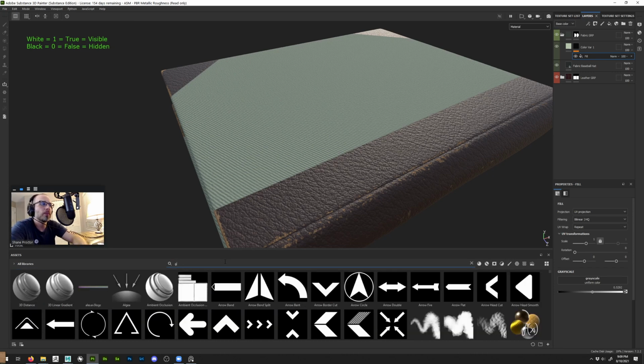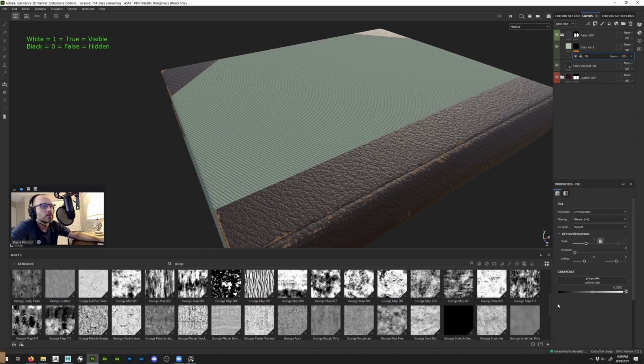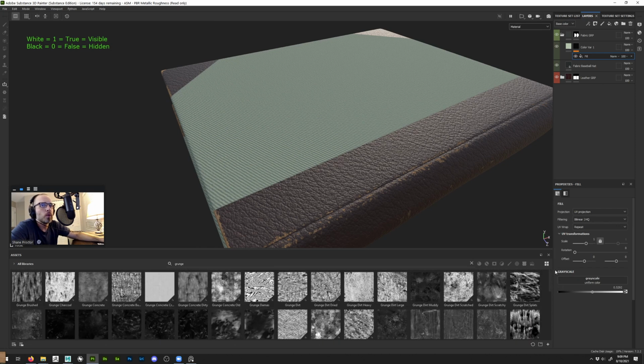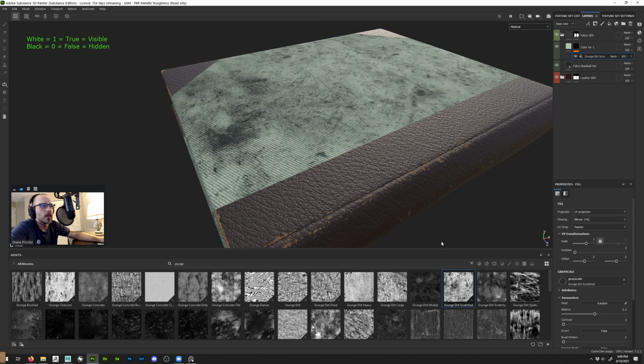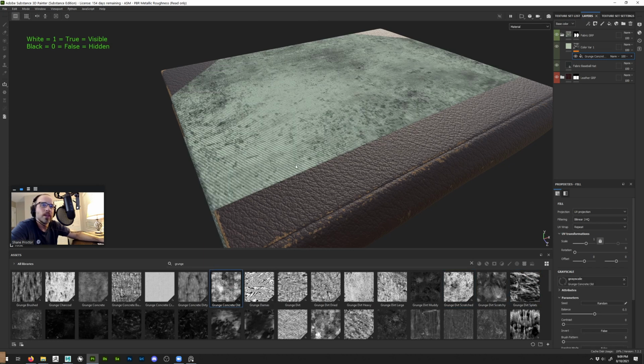So if I search for something called grunge maps with no filters enabled, right? Just make sure you turn those off. We get all of these textures you see down here, right? And depending on what we plug in, that will now control the visibility. So if I plug in something like this grunge dirt scratched, this is what I get. Or if I replace it with this one, this is what I get. Notice the interesting variants I get just for free.